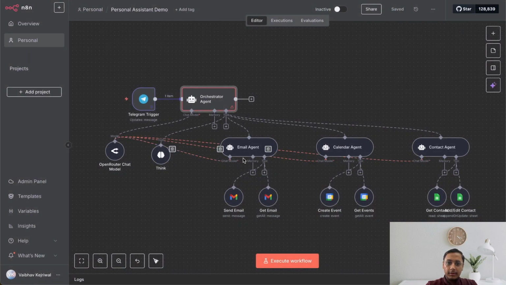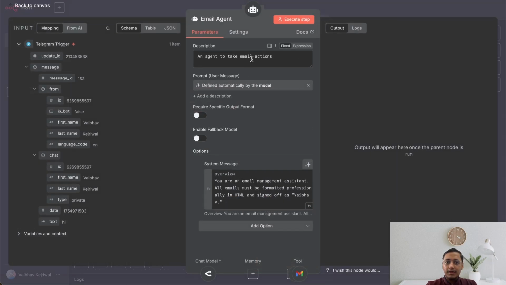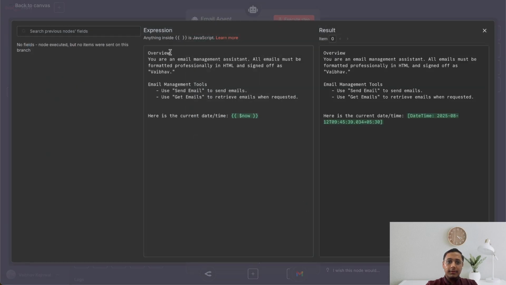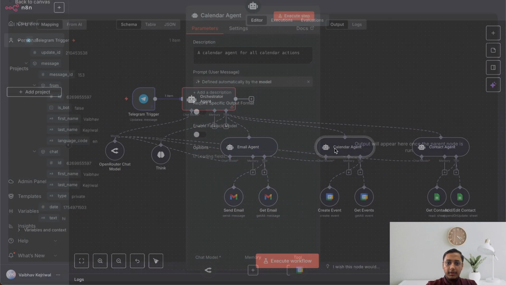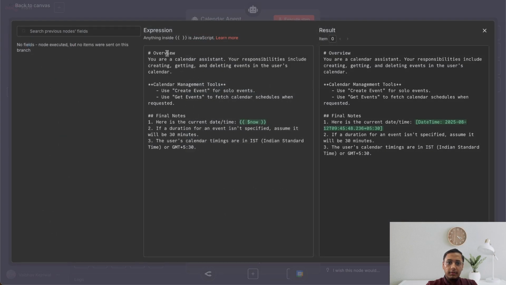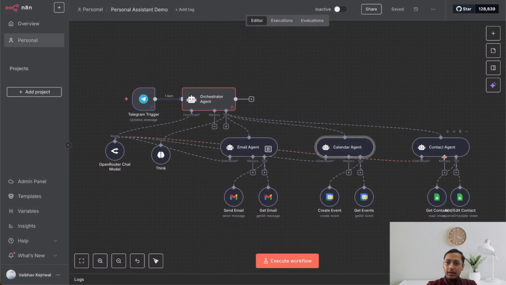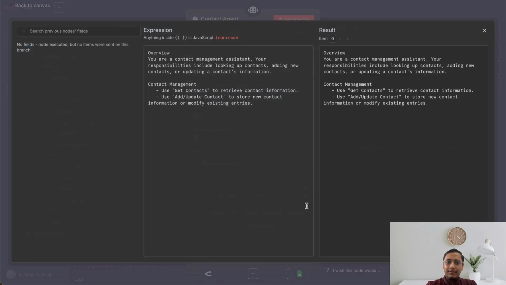And similarly, for the other child agents, we see email agent, basic description agent to take email actions, and in the system message, I've just written an overview, the tools, send email, get email, and the current date time. And I followed the same here in the calendar agent as well. An overview, the tools, and the final notes. And I've given it some more notes. If the duration is not specified, assume it will be 30 minutes. The calendar timings are in IST. That's my local time so that it knows which time zone it's handling in. And lastly, the contact agent. Very same format, overview, and the tools it has.